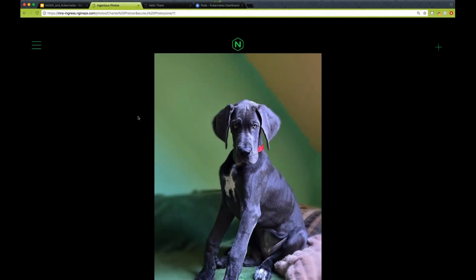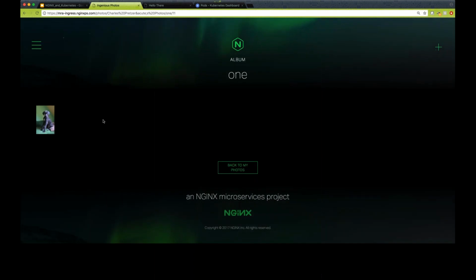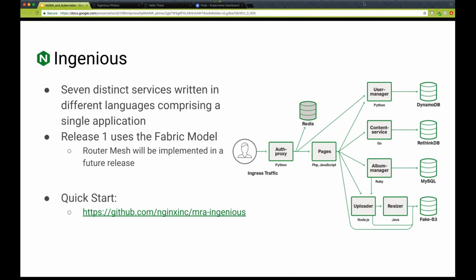And so what I hope you've seen here is that we've uploaded an image. The image has been resized. I only uploaded one size. We've also authenticated, created an account. And these are all provided to us by each of the services within the application themselves.